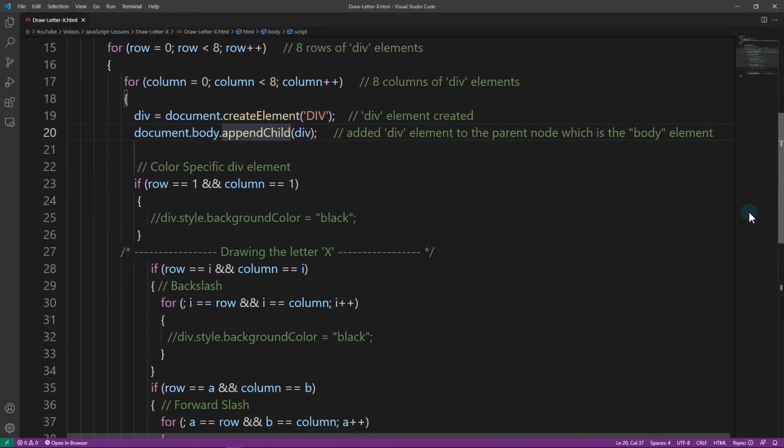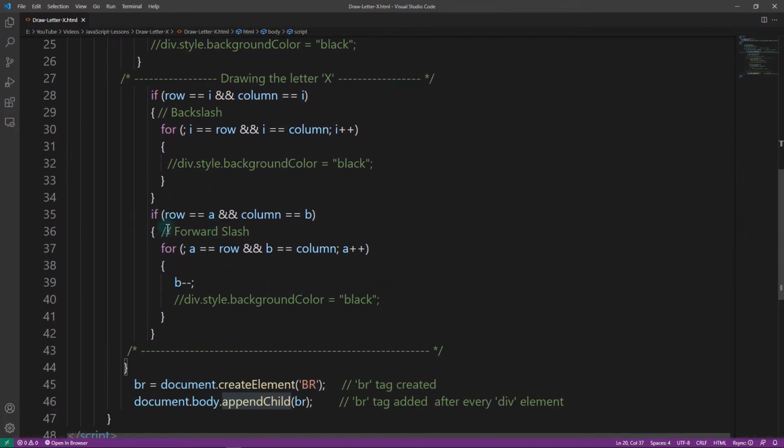Then we look below. After the inner loop, after line 44, you see the br. We created the br tag, the break tag, saved it into the br variable, and then we append it to the body to display it.